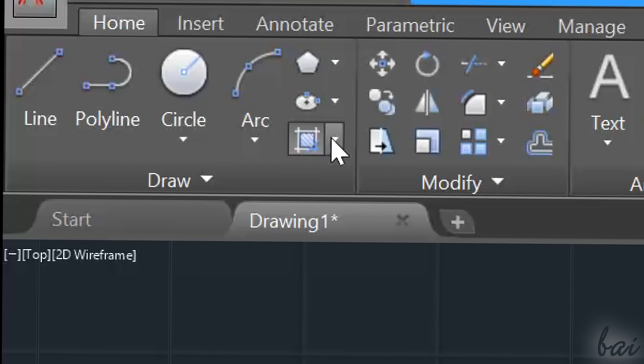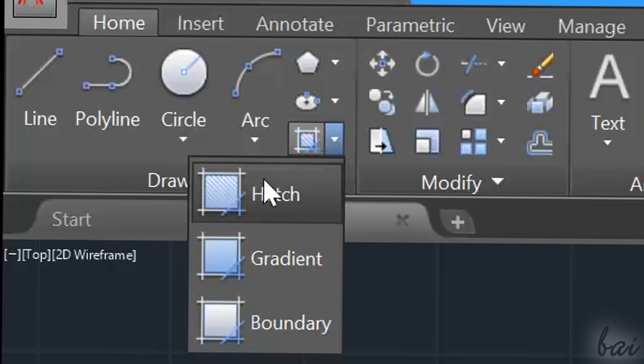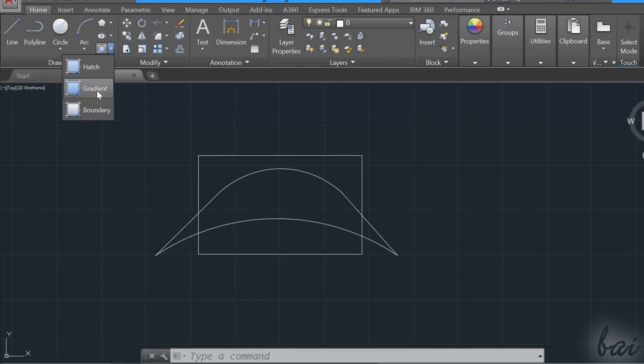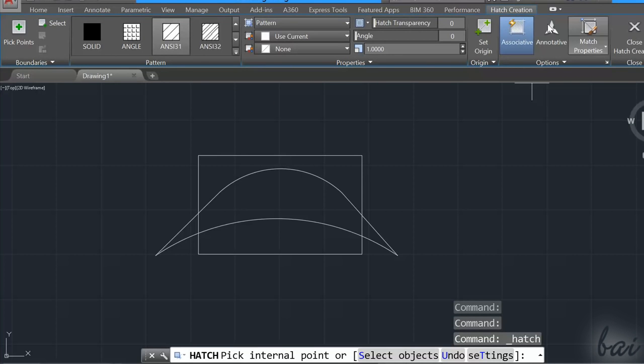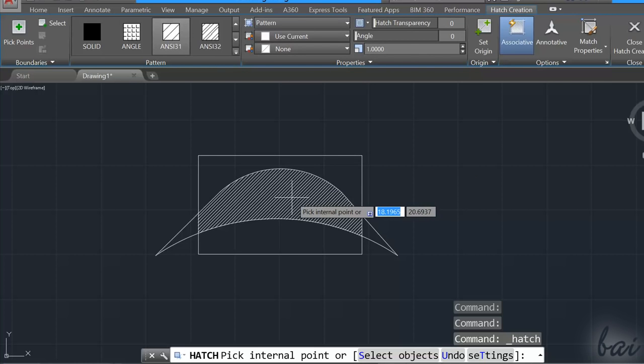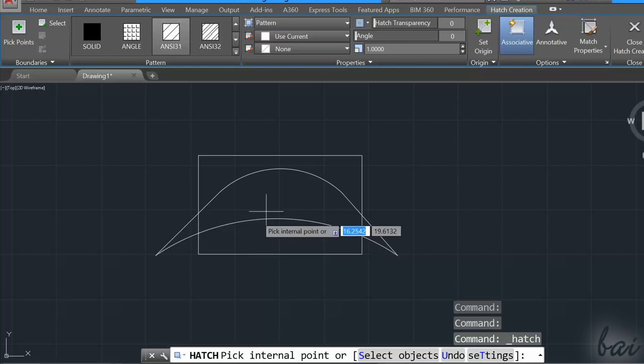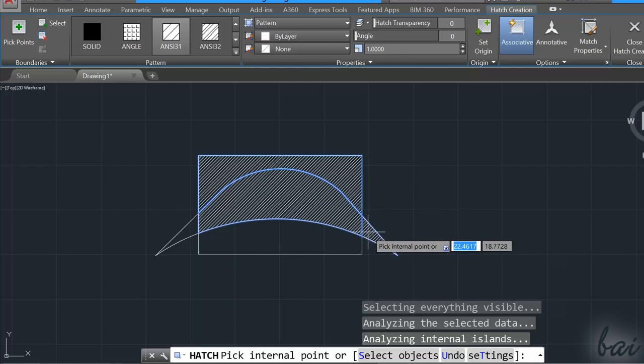To add filling, you can use either the Hatch or the Gradient tool under the Draw section. When you enable them, you open the Hatch Creation tab used to edit and customize your filling. If you hover on an object, AutoCAD shows you how this will be filled. The hatch commands fill everything under your pointer until the filling meets its closest boundaries. Click to apply the filling.